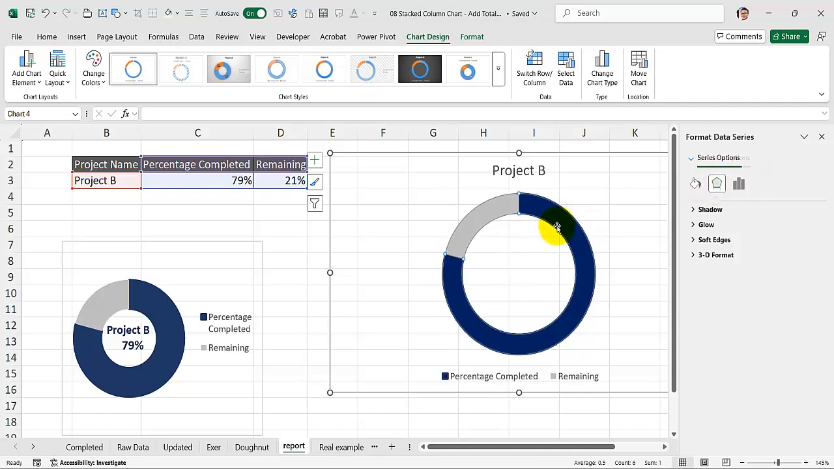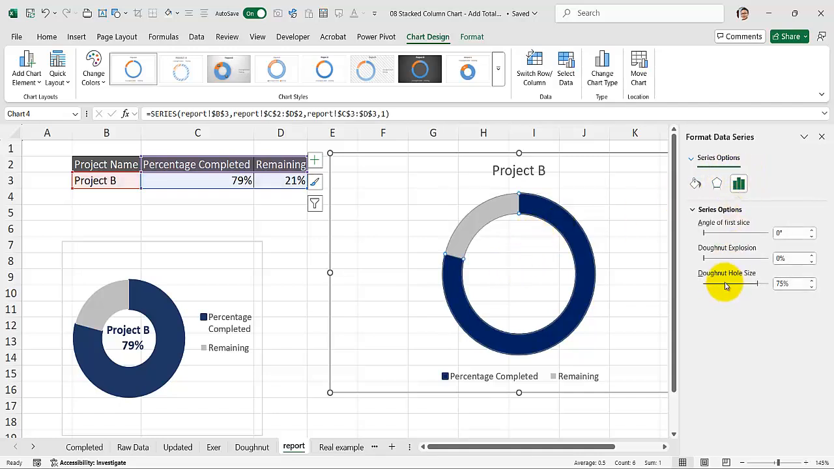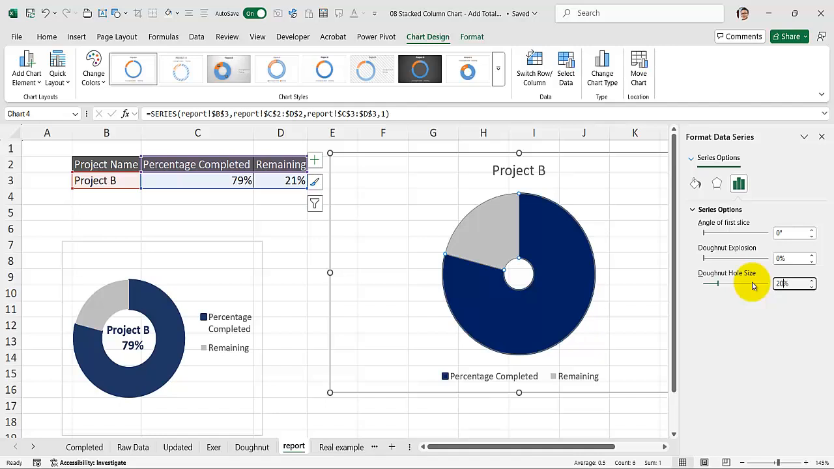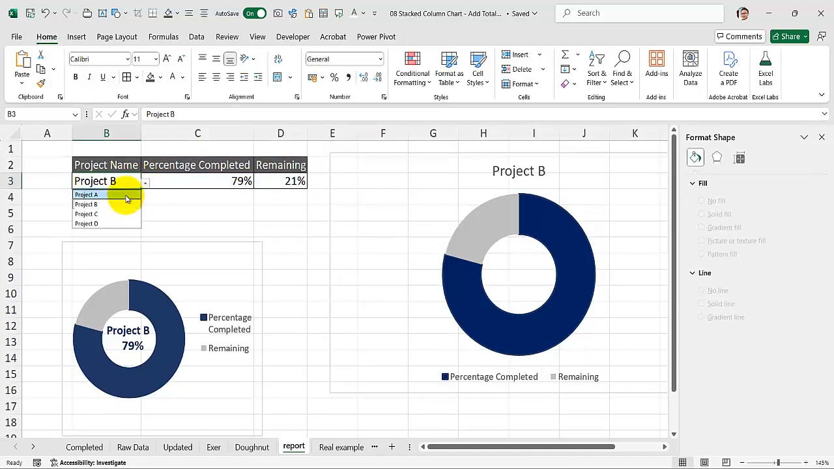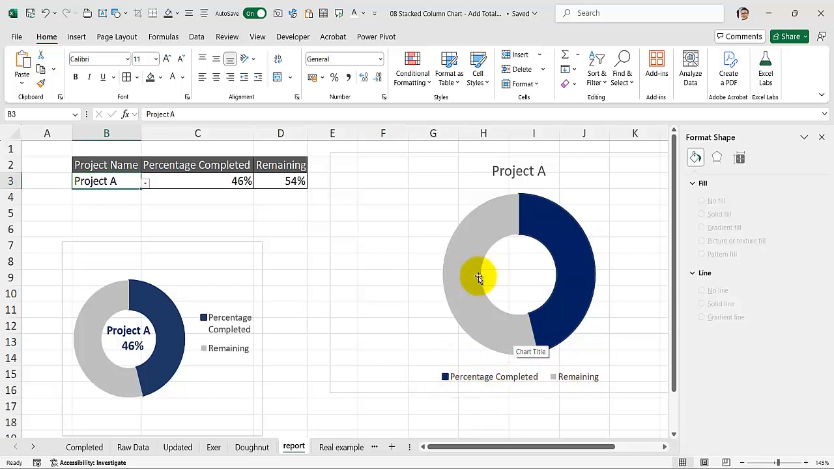Next, how to determine the size of the hole, right? I select this, then select the hole size, change it to 20% if you want, it's okay, right? If you like this, of course you can also change it to 50%. Okay, now 50% is what you need, and then you see, looks like the project B we have already achieved. We go for project A, yeah, you can see that percentage complete.